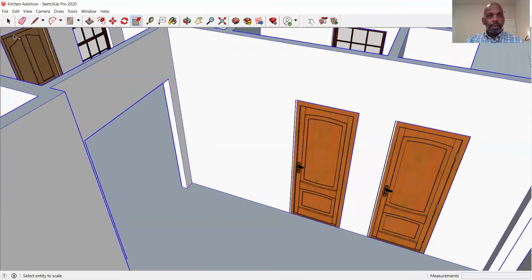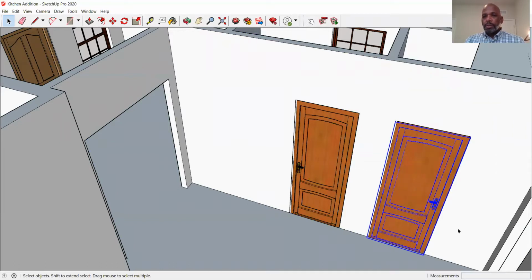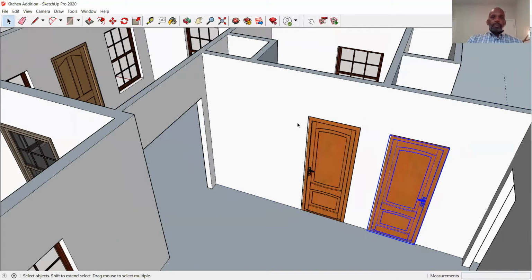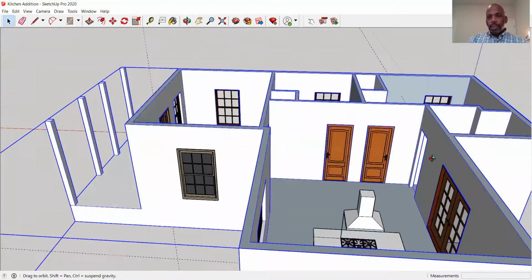Okay, so I'm going to select the door. Right click, come down to where it says flip along, and I'm going to flip it along the green axis. Good. You see that flipped the door hinge. So now the door is swinging correctly against the wall. Good. All right, so those doors are in.